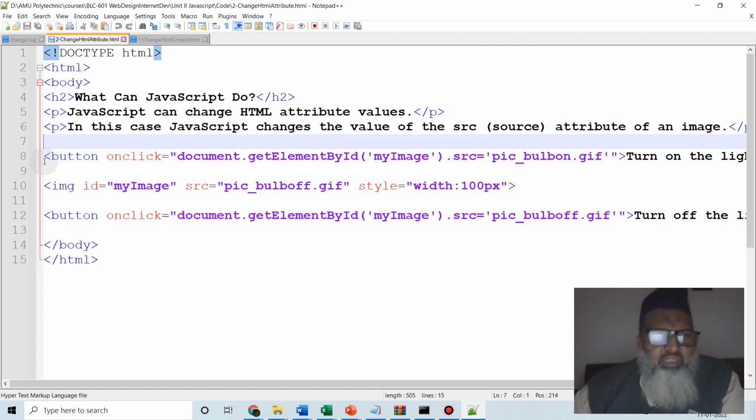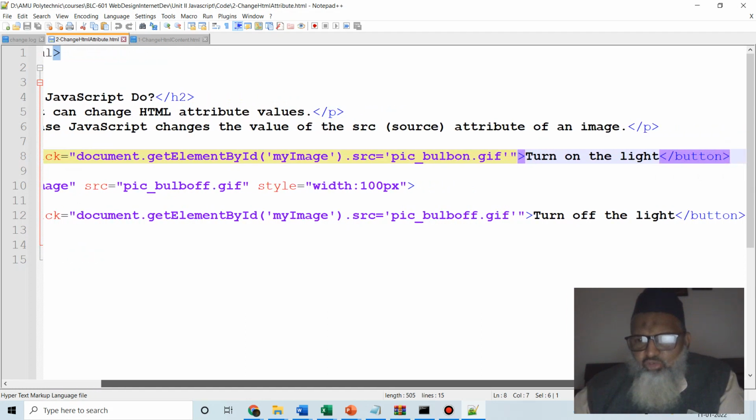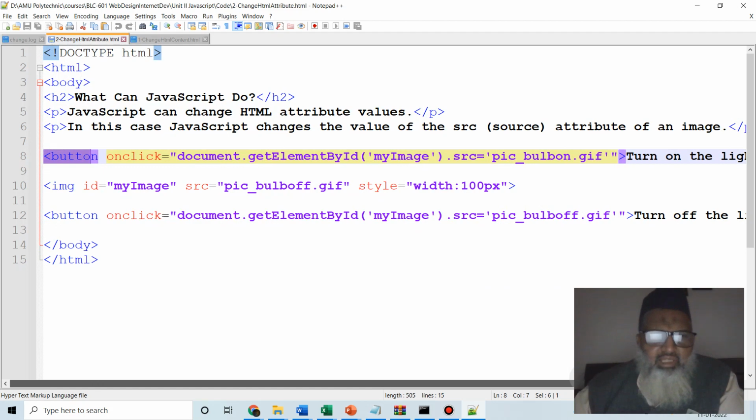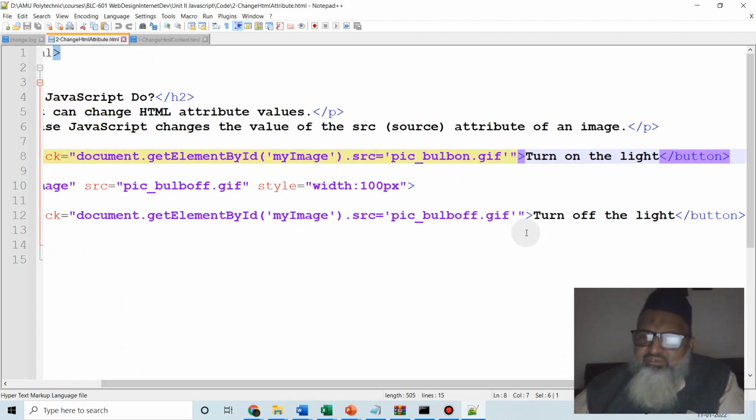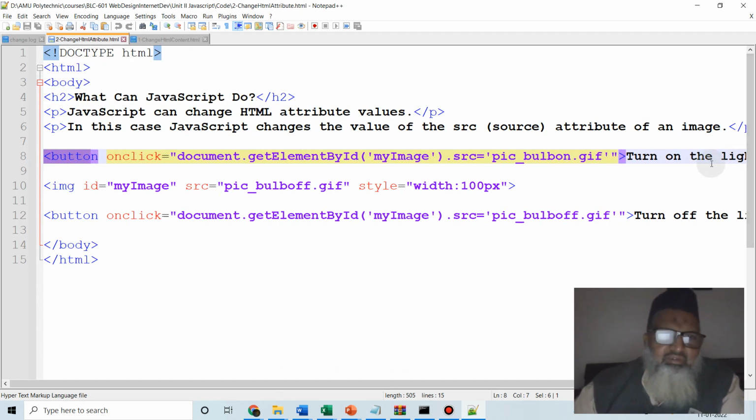Then after that we are having two buttons and one image. On the first button we are writing turn on the light. On the second button we are writing turn off the light. In the button turn on the light, on click, what are we doing?